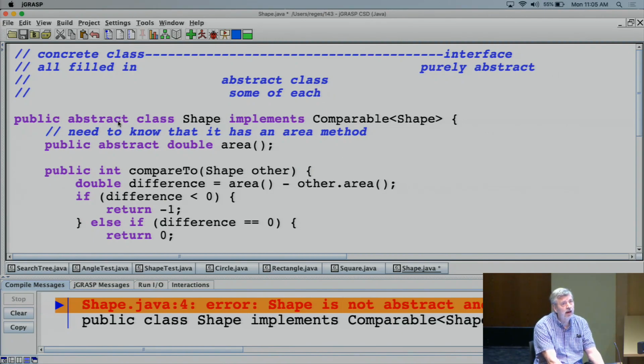I believe it's on Friday we're going to see another example of this, when I give you yet another version of array int list and linked int list, and we're going to make use of an abstract class when we do that. So an abstract class is an in-between, partly hollow, partly filled in.